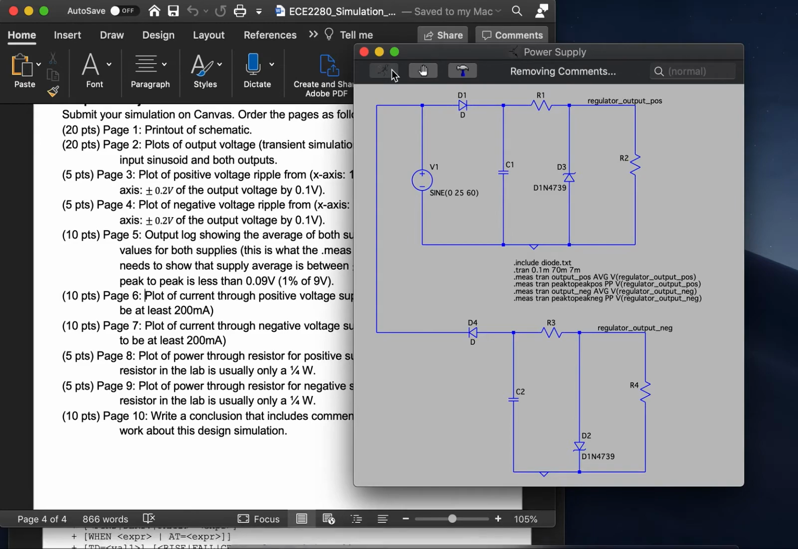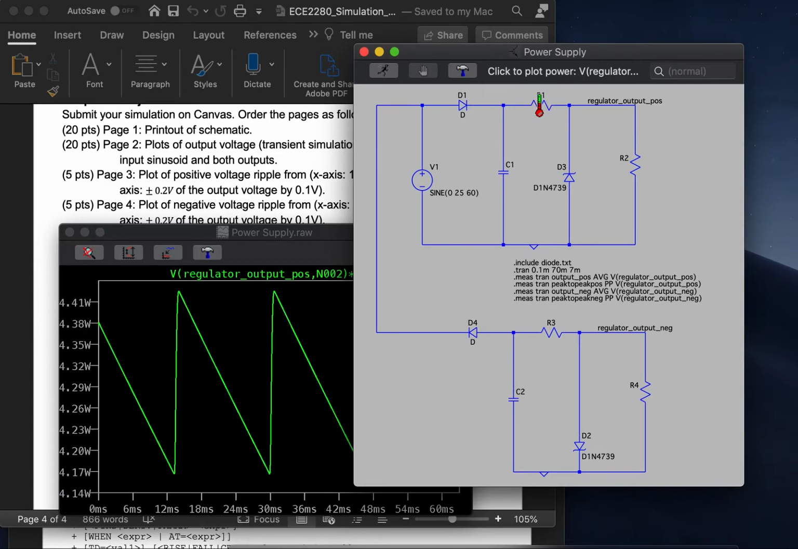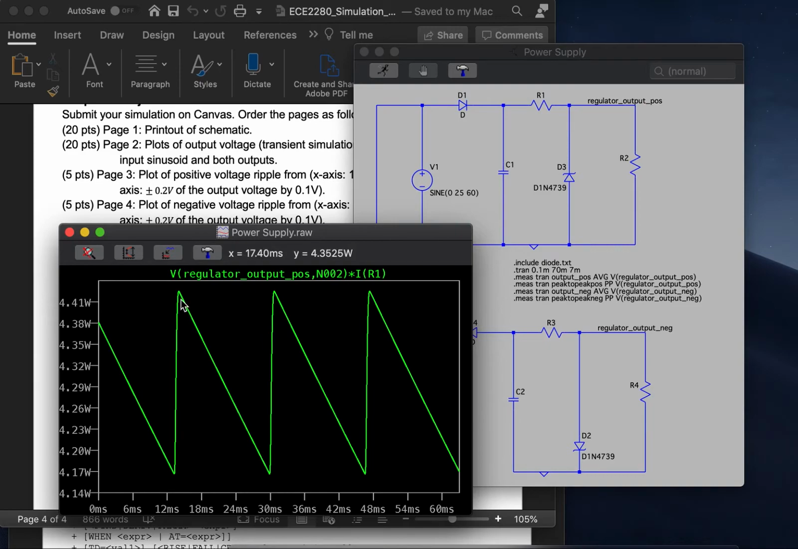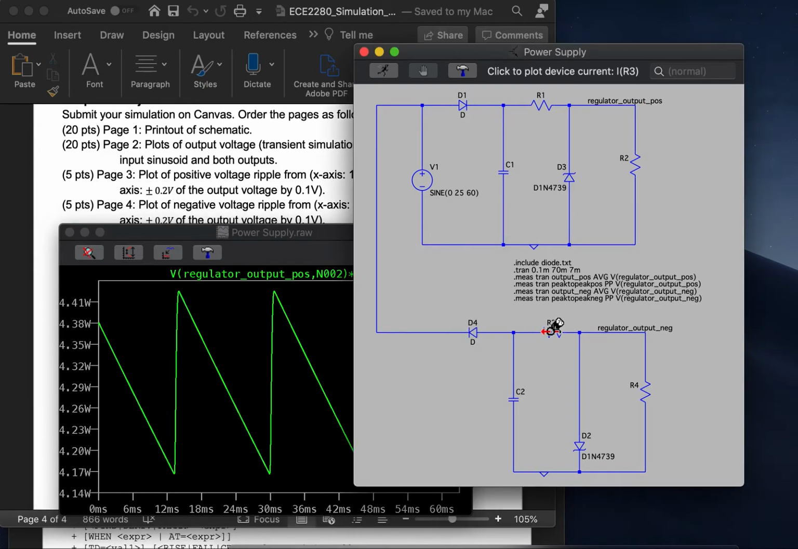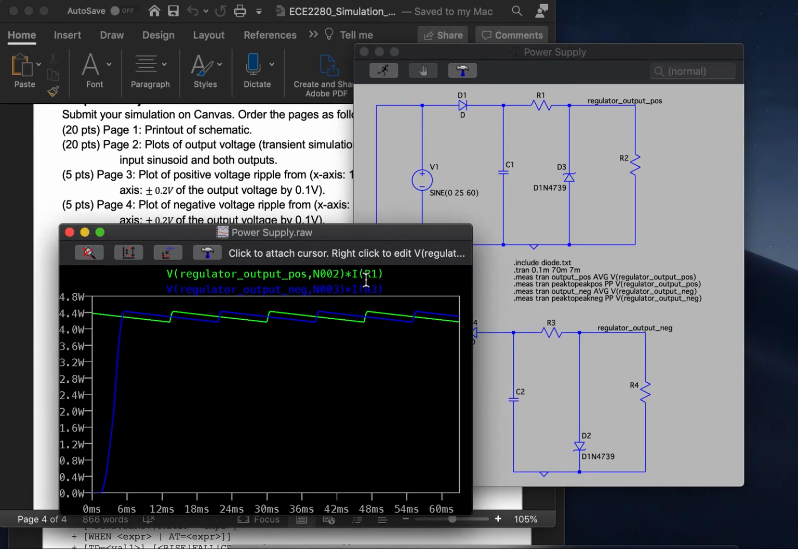For the power, run it again, and you are going to change it by control clicking over the element you want. So this is the resistor that I want to see the power, so command 4, watts. And I need to make sure that I'm having at least a 5 watt resistor. So print that one, and then you can do the power through the other one, should be about the same. So print that one separately.